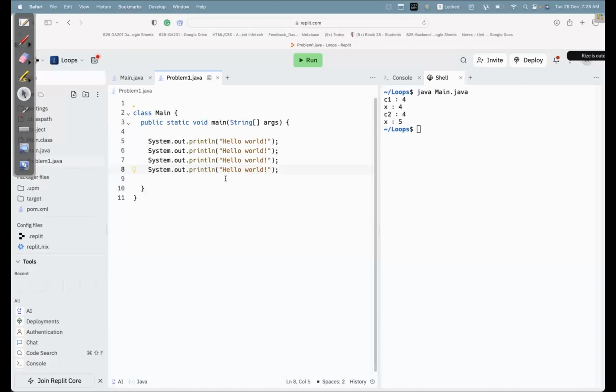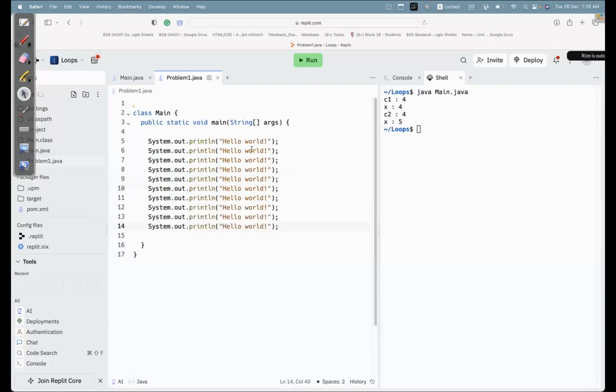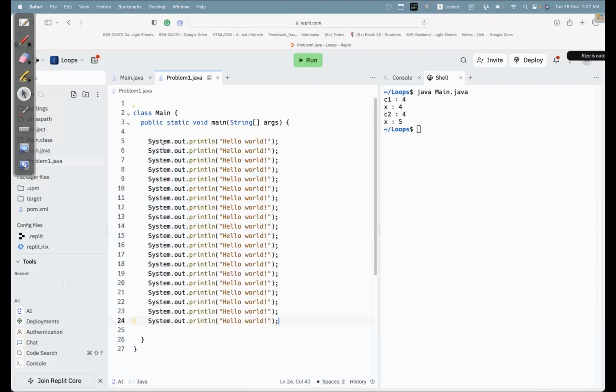Now, what if I want to write it 100 times? Okay, imagine that I want to write it 10 times. So I have written this 5 times, so I'll copy it. Now you can see that I have 10 times. But what if I need to print this hello world 1000 times? Then in that case, I need to do a lot of copy pasting, or you can see that this is a very tedious task.